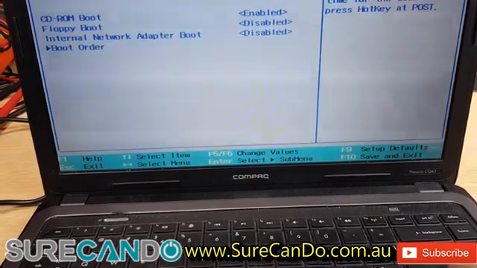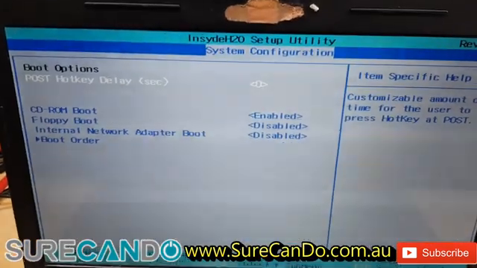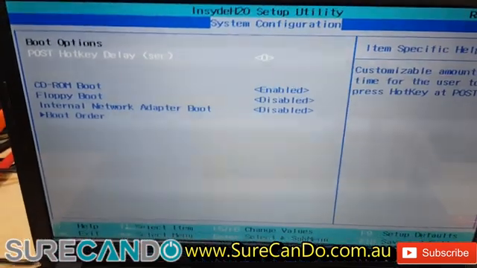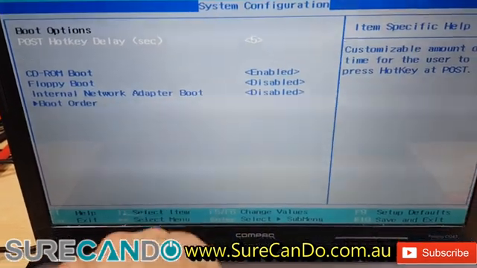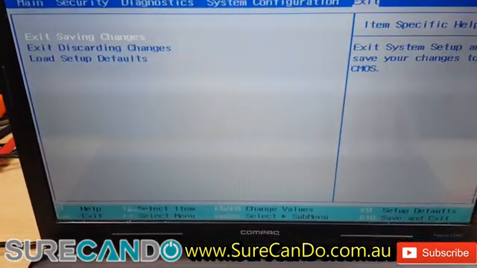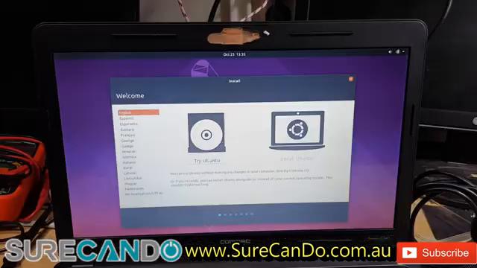So include options. We're actually going to enable the boot menu to come up. So take 5 seconds, which means if you press the F9 key on the keyboard, you can bring up the boot menu. Let's accept changes. So let's go F9.